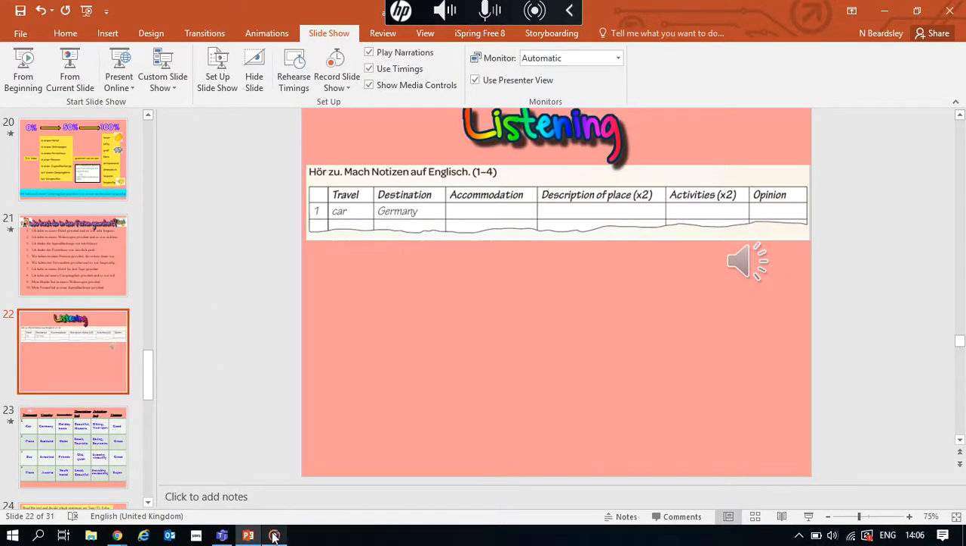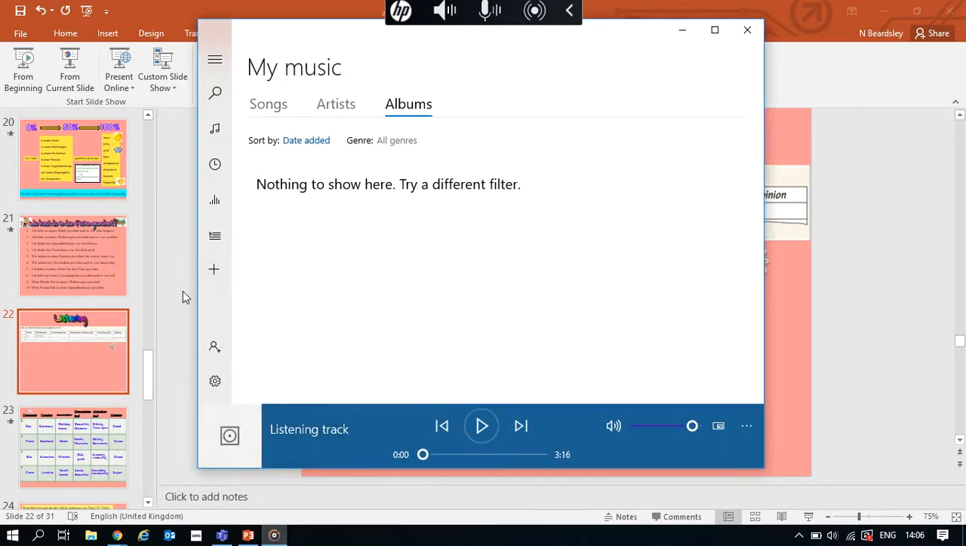Okay, right, let's have a listen to the activity and fill it in as you go along. You will be able to listen to each one twice, so hopefully you'll have time to fill it in. Remember, if you're in a column that says times 2, you need to get 2 pieces of information in there.